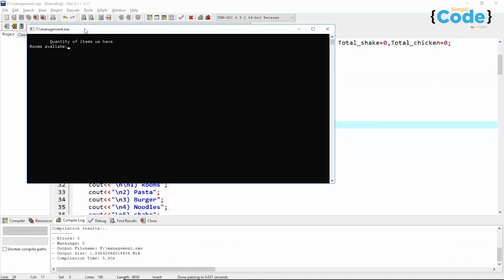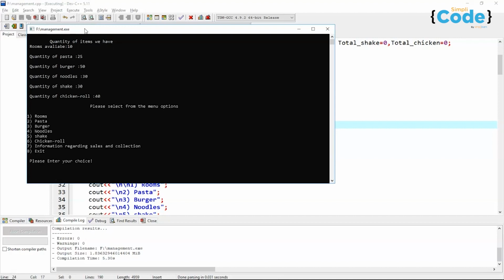So quantity of items we have, as we can see. Rooms available, let's say we have 10 rooms. And quantity of pasta, we have 25 pastas in our hotel, and around 50 burgers, 30 noodles, and 30 shakes. Chicken roll we have 40. So this is the menu. Please select from the menu options.